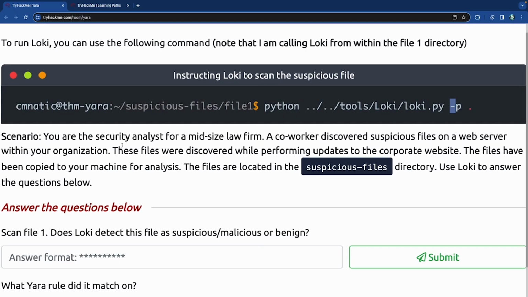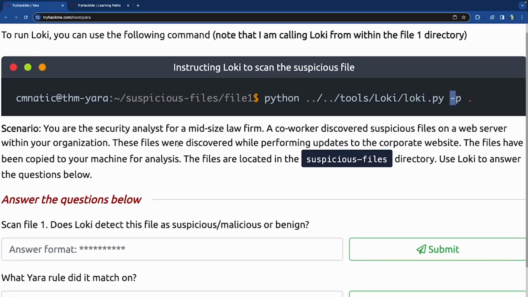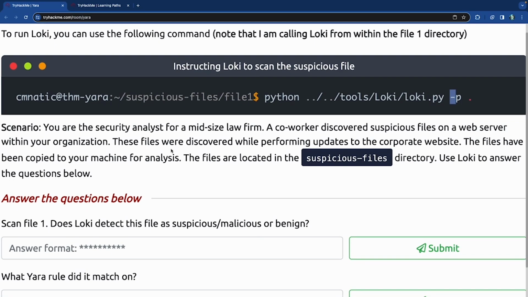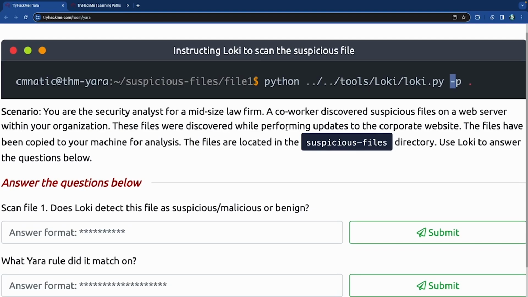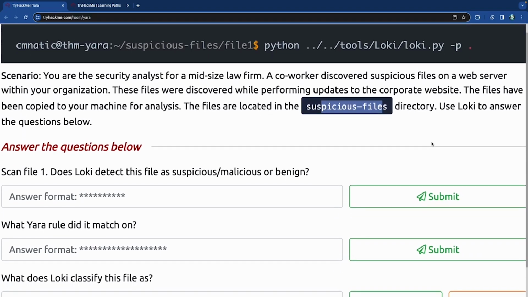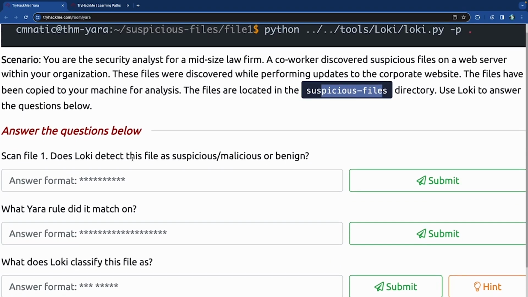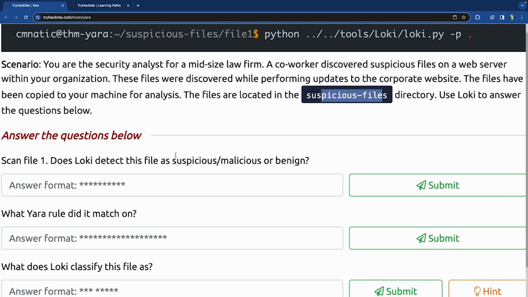You are the security analyst for a mid-sized law firm. A coworker discovered suspicious files on a web server within your organization. These files were discovered while performing updates to the corporate website. The files have been copied to your machine for analysis. They are located in suspicious files, and use Loki to answer the question below. So scan file 1. Does Loki detect this file as suspicious, malicious, or benign? Okay, let's do it.